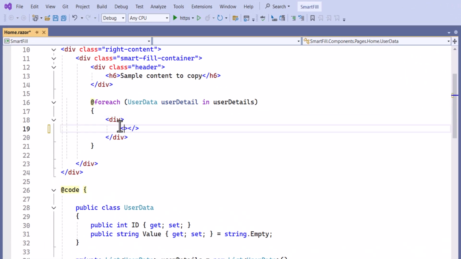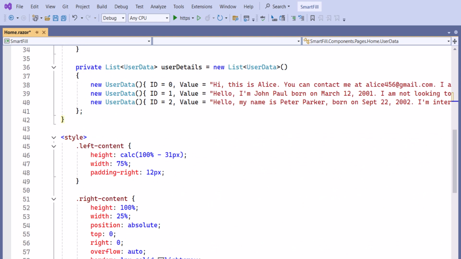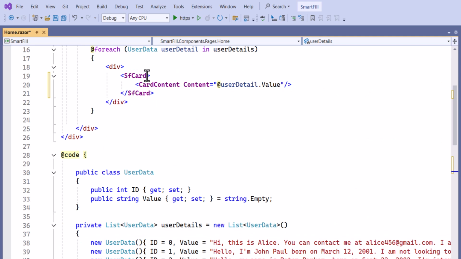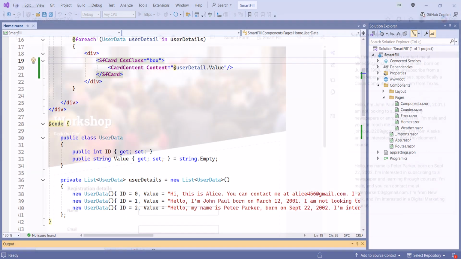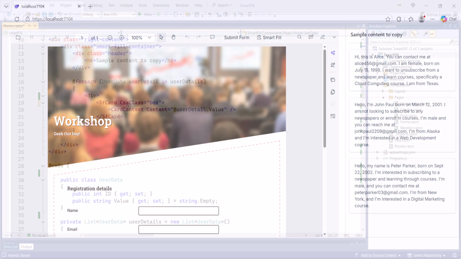I define the SF Card and set its card content to display the user detail. I also define custom style. Then, I apply those styles to the card. I run the application again. The user details are displayed in separate SF Cards.